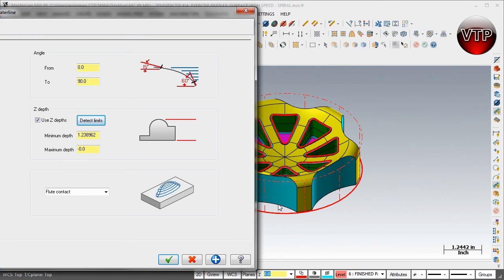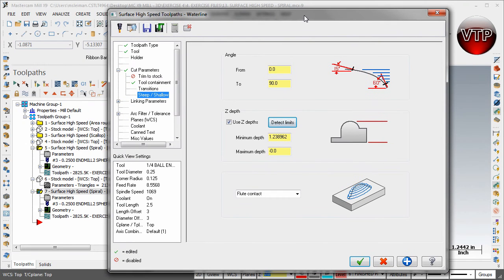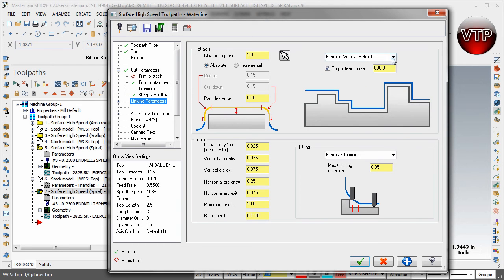That means it's going to leave a radius at the bottom. I'm actually going to leave it this way for you just so I can show you what happens if you do that, okay? And angles is from 0 to 30. You want to probably change that to 30 degrees to 90, okay? And linking parameters, we can keep everything the same as the previous operation, and select apply.